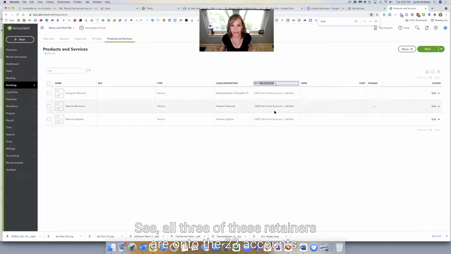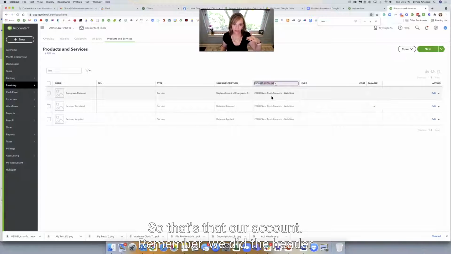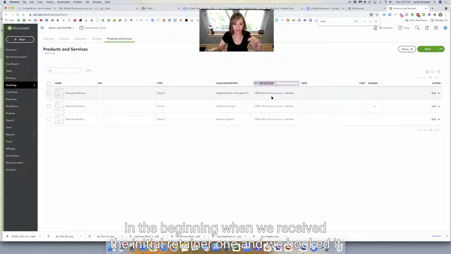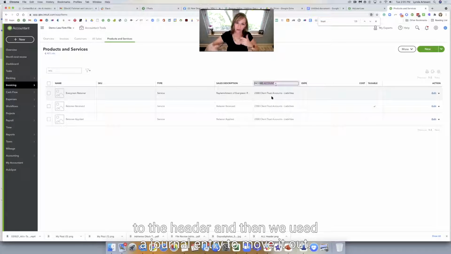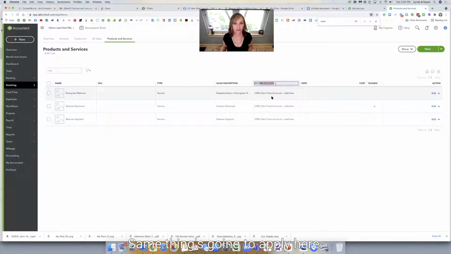See, all three of these retainers are onto the 23 account. So that's the header account. Remember, we did the header in the beginning when we received the initial retainer, and we booked it to the header, and then we used a journal entry to move it out. Same thing's going to apply here.